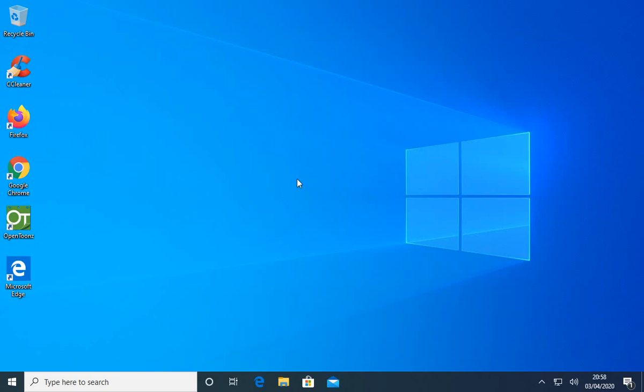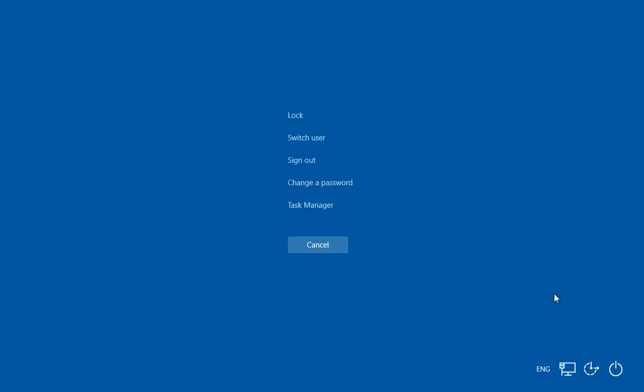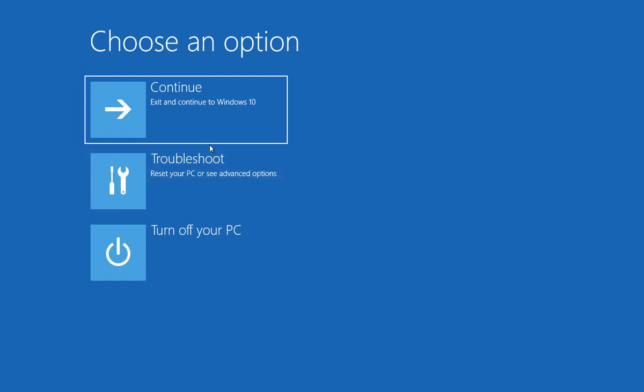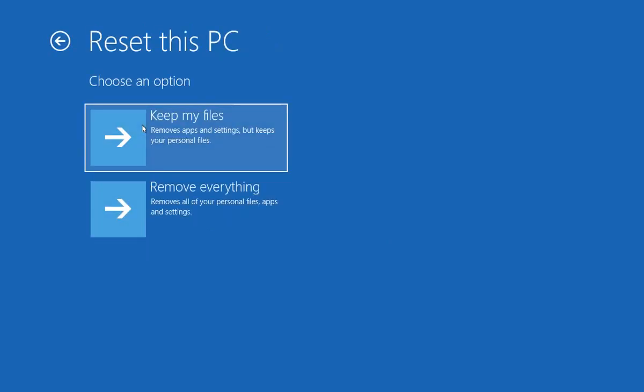Now the final and massively destructive but possibly best solution for you, if nothing else works, is to reset the PC. Okay, so again, we're going to go into Control-Alt-Delete, right? And we're going to go to Power, and holding down the Shift key, you're going to click on Restart. Okay, and we'll wait for the troubleshooting menu to come up. So you're going to click on Troubleshoot, and then you're going to click on Reset this PC. So you get two choices. You can keep your files or you can remove everything.